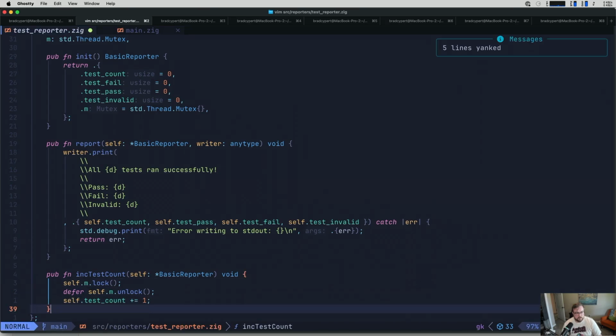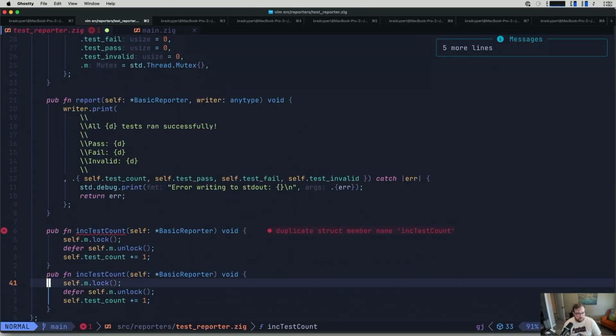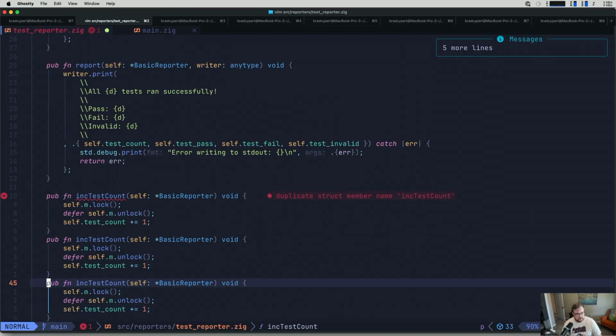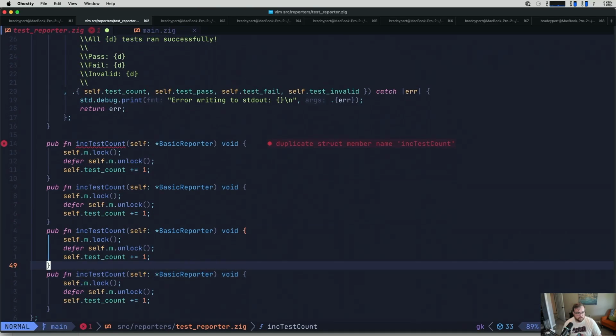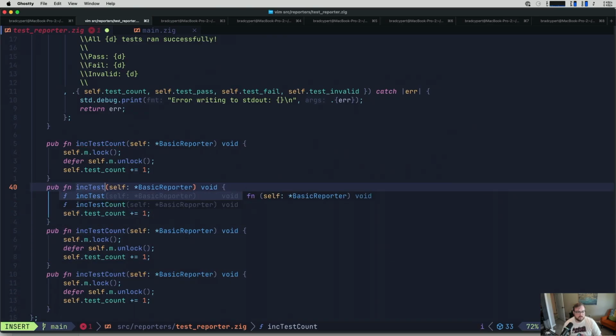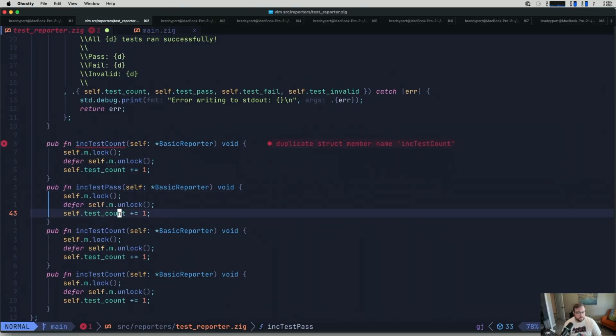I'm going to go ahead and grab those and paste this same thing four different times. So we have increment test count, we have increment test pass. That'll be something like test pass.